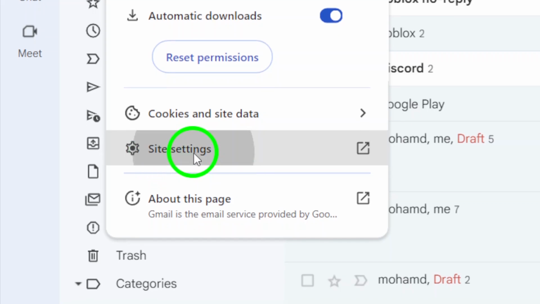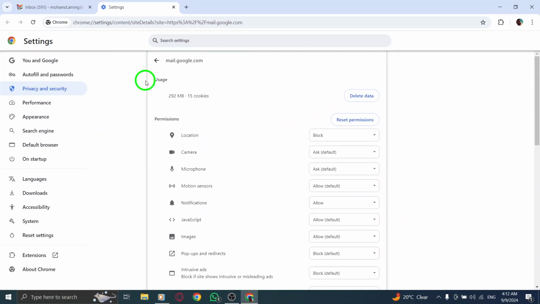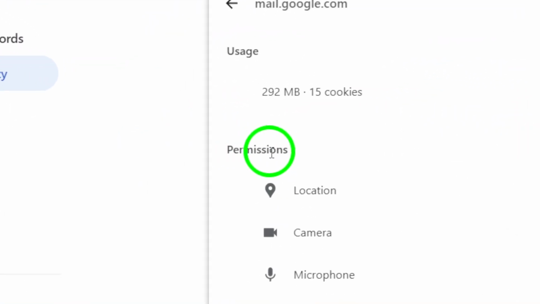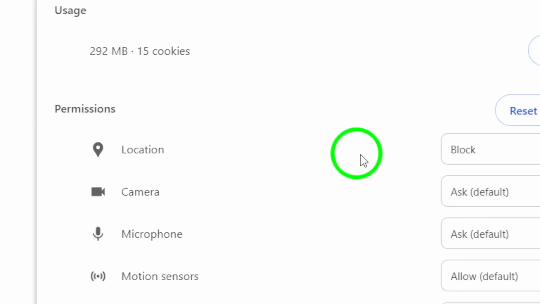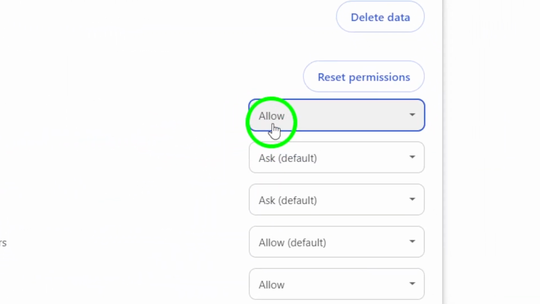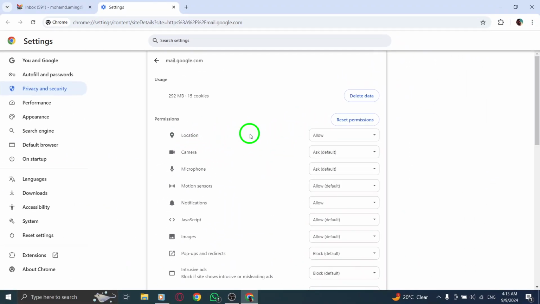Click on Site Settings. This will take you to a new page where you can manage various permissions for Gmail. Once you're in the site settings, look for the section labeled Permissions. This is where you can control what Gmail can access on your device. Find the setting for location and enable it. By allowing location permissions, you empower Gmail to access your geolocation data, which can enhance your experience with location-based features.